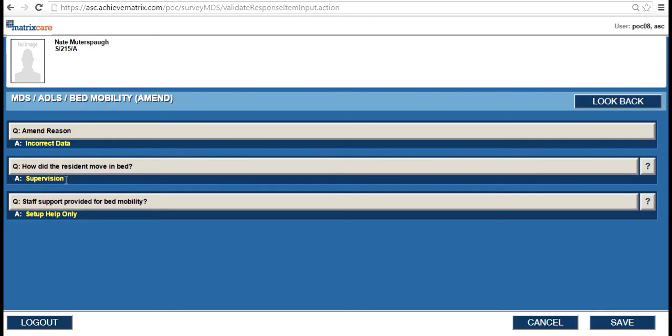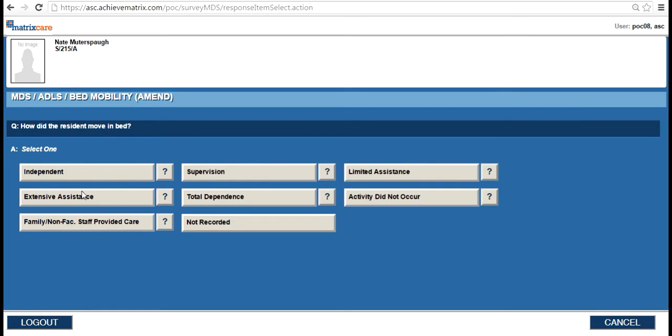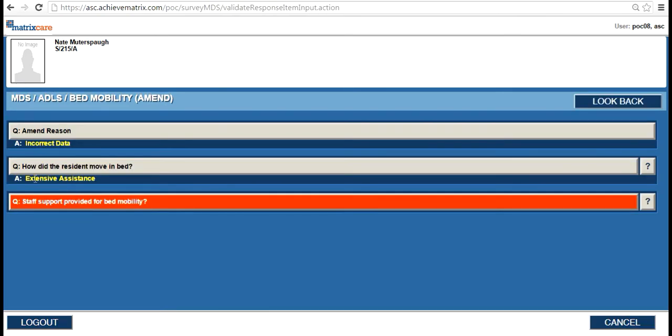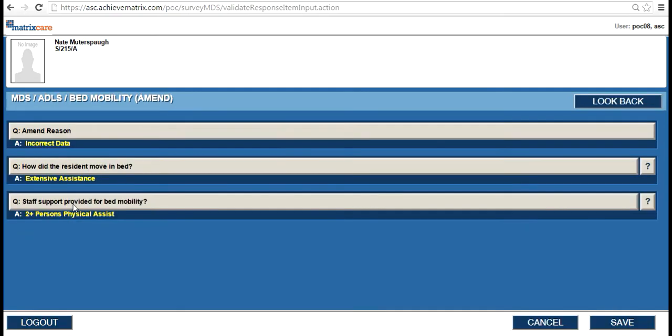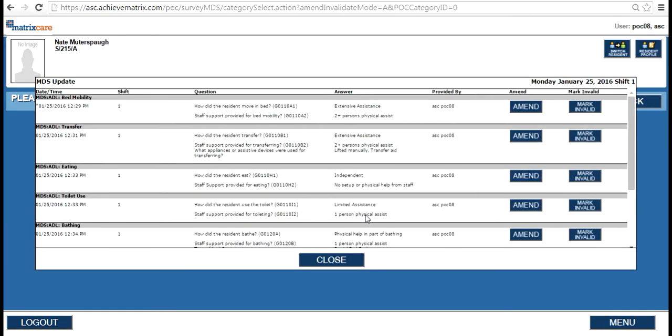Once I did that, it would open up these two bottom questions to where I could fix those. So right now it says supervision. If I clicked on that, I could change that to an extensive assist. And when I do that, it's going to highlight this third question now. What was my staff support? Once I have changed it, I would click save, and it has now fixed that answer for me in the system.